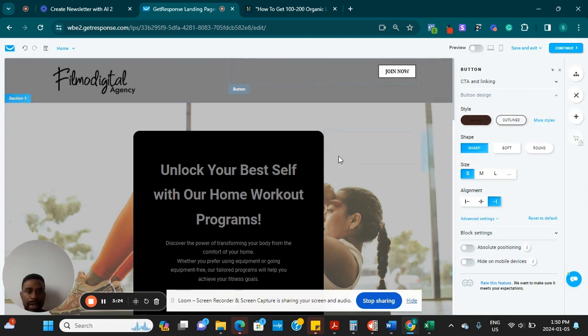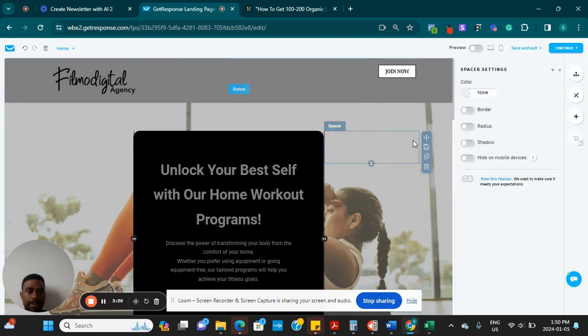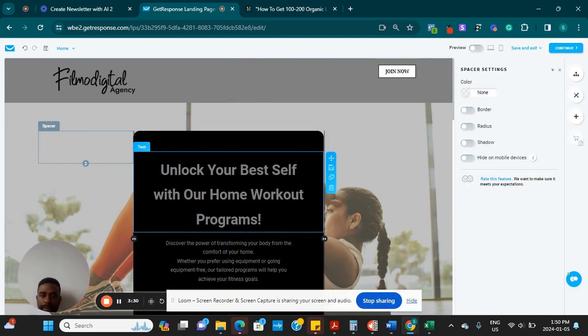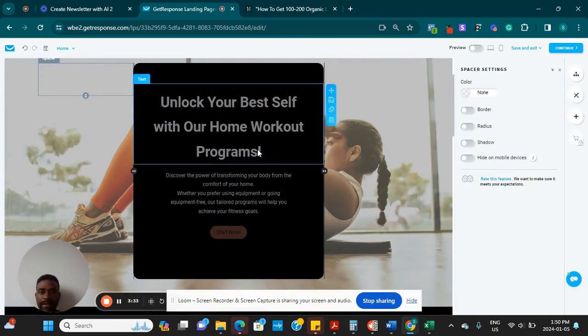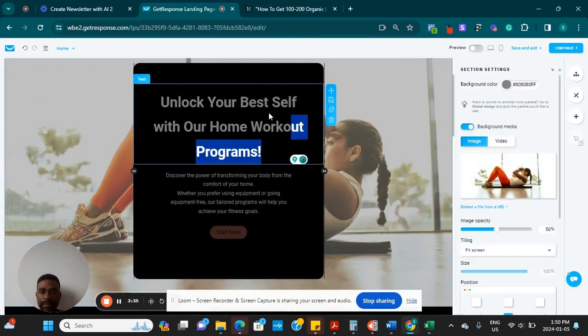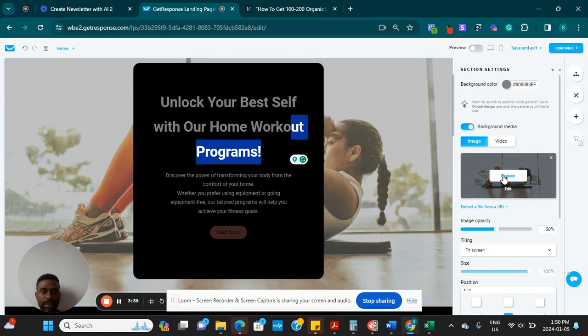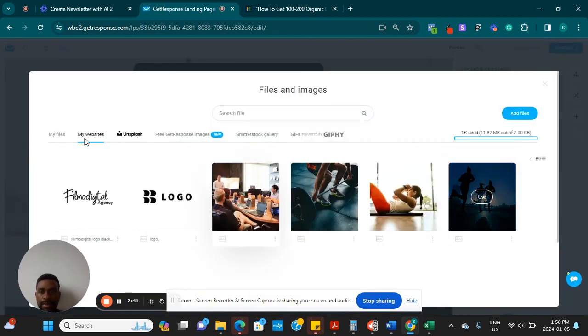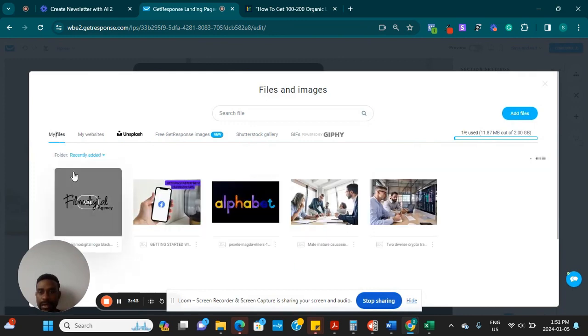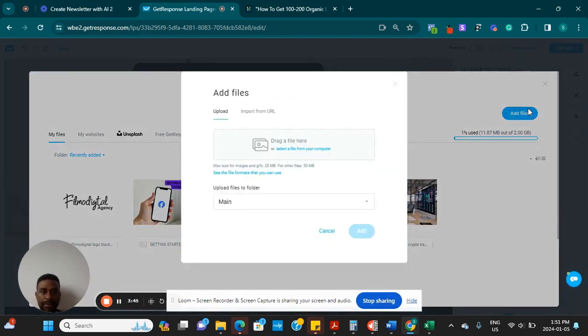Let me see what else I want to do on this page. Hope you like this beautiful landing page you can see. You can pretty much edit this picture if you want to replace it with something else. Let me just, for instance, go and maybe add a file.